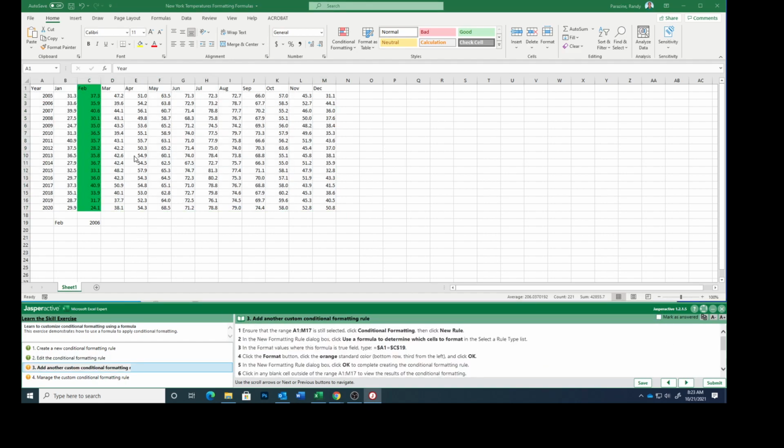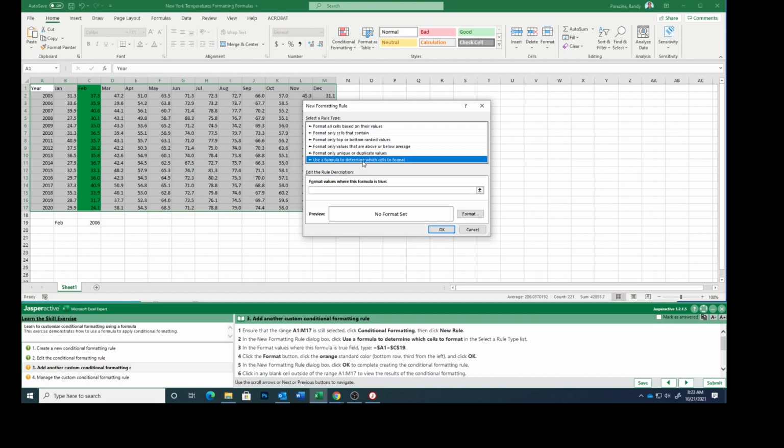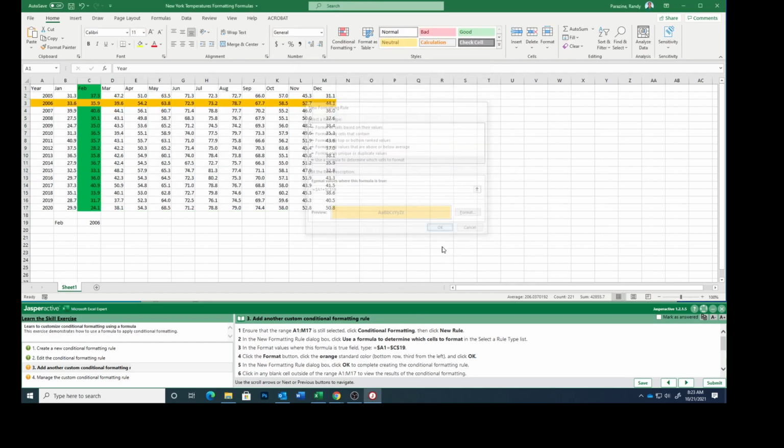Ensure that the range A1 to M17 is still selected. Click Conditional Formatting and then New Rule. In the New Formatting dialog box, click Use a Formula to determine which cells to format. Same one we used before. In the Format values where this formula is true field, I'm going to copy it this time. Click the Format button and click Orange Standard Color, this one. Then click OK. Click OK.